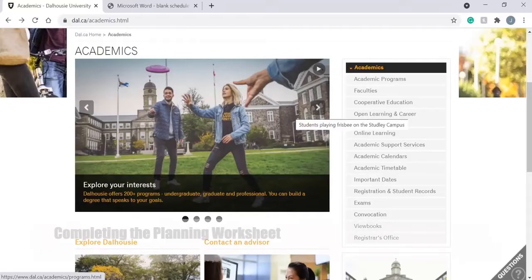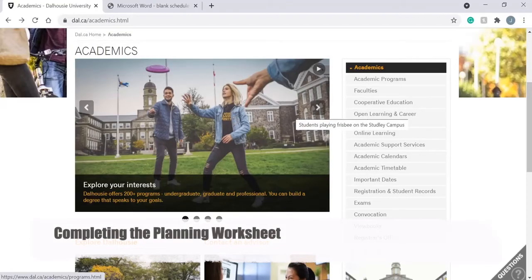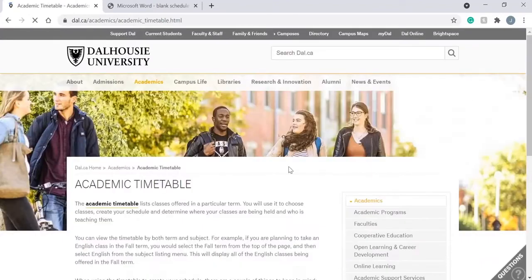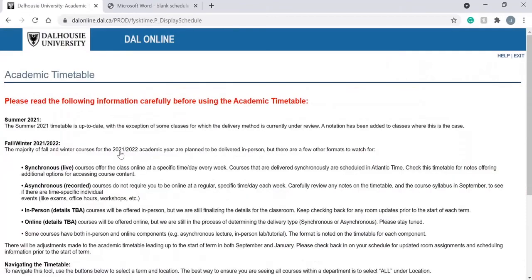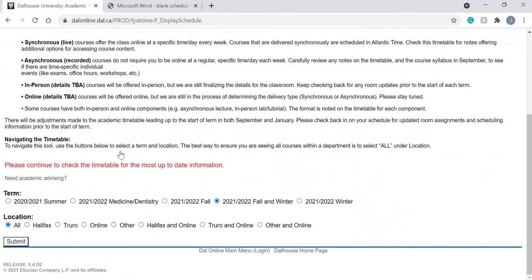next step. After opening up the course planning worksheet, our next step will be to head back over to dal.ca under the Academics tab. Once we get here, we're going to click on Academic Timetable. Then we're going to click on the bolded academic timetable at the top. This will bring us back to Dal Online. From here, we want to be sure we select the term of 2021-2022 fall and winter, at Truro and online. We're going to press submit.